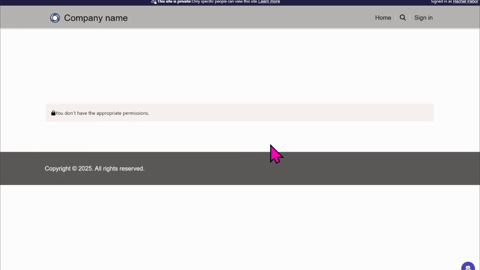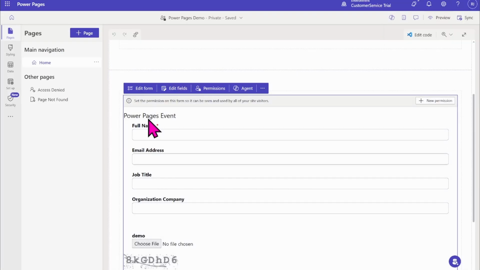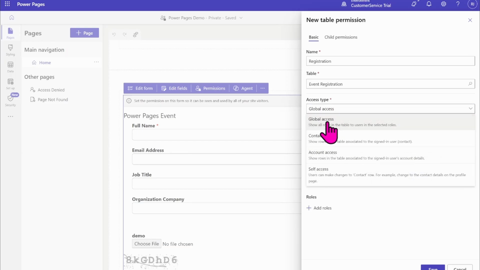So now you can see that it's saying that I don't have the appropriate permissions to access that form. And how can I fix that? If you see on the form right here, we have set the permission on this form so it can be seen and used by all of your users. So I'm just going to click on that new permission button at the side. We have different types of table permission, so you can watch my video where I gave a detailed explanation about table permission in Power Pages. So yeah, I'm just going to be leaving it at global access.